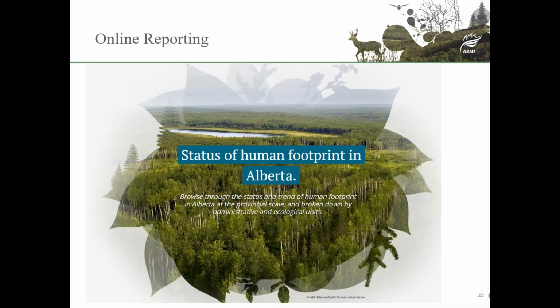Traditionally, we have produced print reports to share the results of our human footprint monitoring. So as I mentioned before, just this year, we've begun to move toward producing exclusively online reports. This is a look at the homepage for our Status of Human Footprint in Alberta online report, which uses the latest available 2016 data.